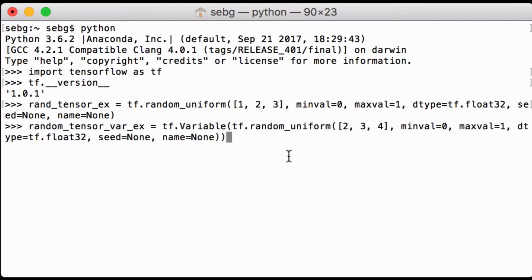This time we're going to do the same tf.random_uniform, but we're going to put it into a TensorFlow variable. What this will do is once it's run once, it'll store that variable in the session regardless of how many times we run the TensorFlow session. We do a tf.random_uniform. This time we're going to make our tensor 2 by 3 by 4, a min value of 0, a max value of 1. Data type, again, is tf.float32 with no seed and no name.